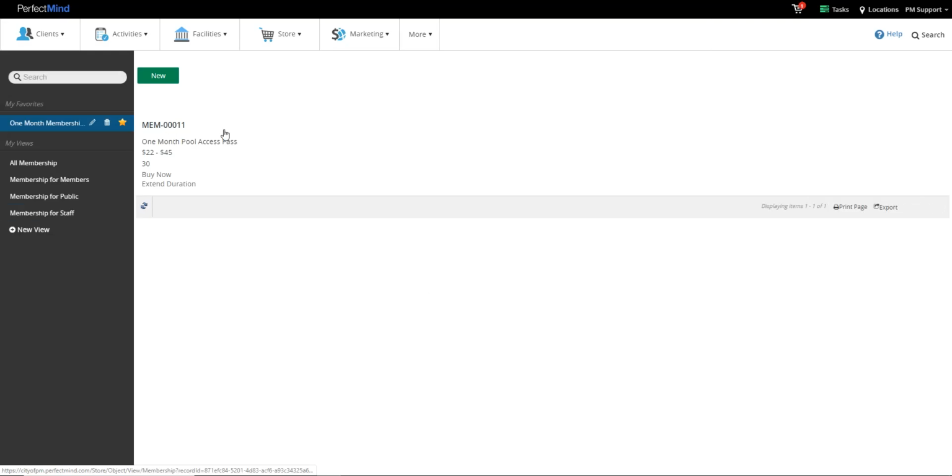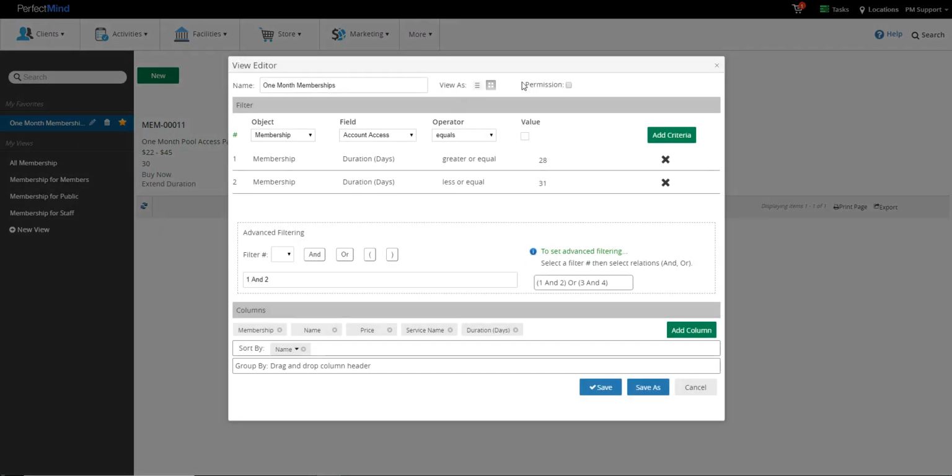Now you'll see that the memberships appear as a tile. This isn't very useful because you already have a tile view at the point of sale. However, if you wish to display that, you can. Let's go back and edit this one. Next we'll say permissions. Currently, if this is not selected, no one can view this view that you've just created.